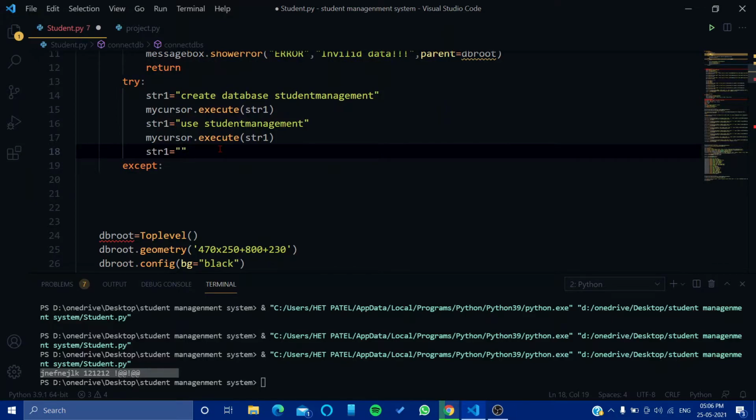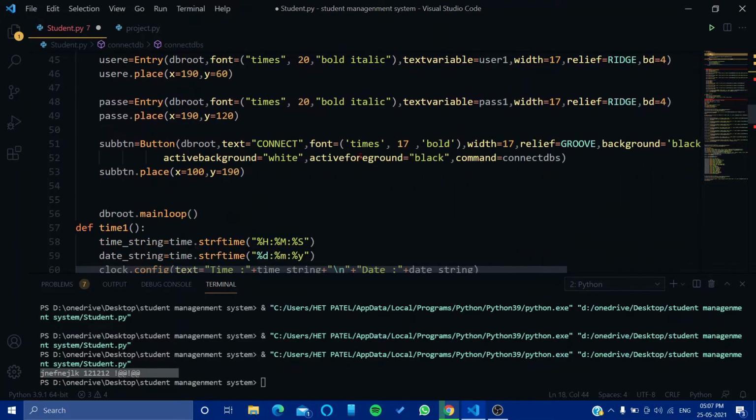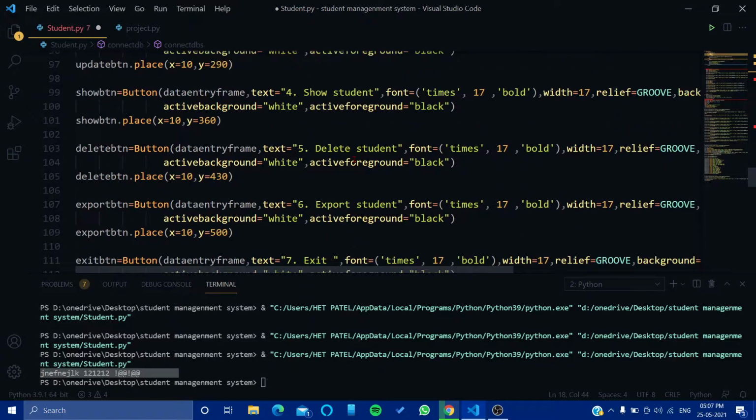So we will say create table student data. Then we will say id. We just copy from the tree view down below, so we'll go down a step.